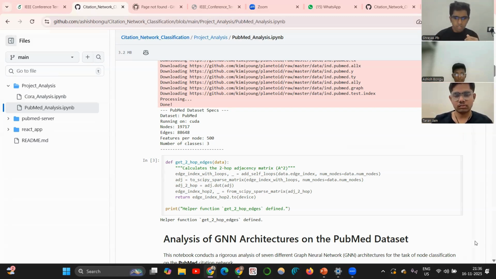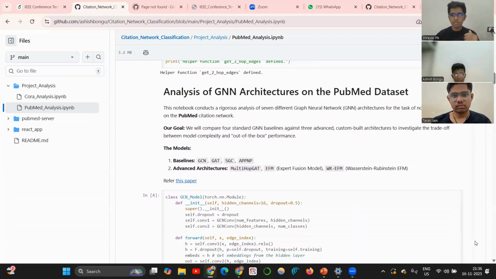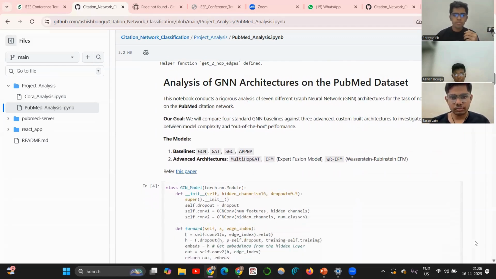And then we can see that the GNN architecture was explained by my friend Ashish. So we can move on to the training and evaluation part.